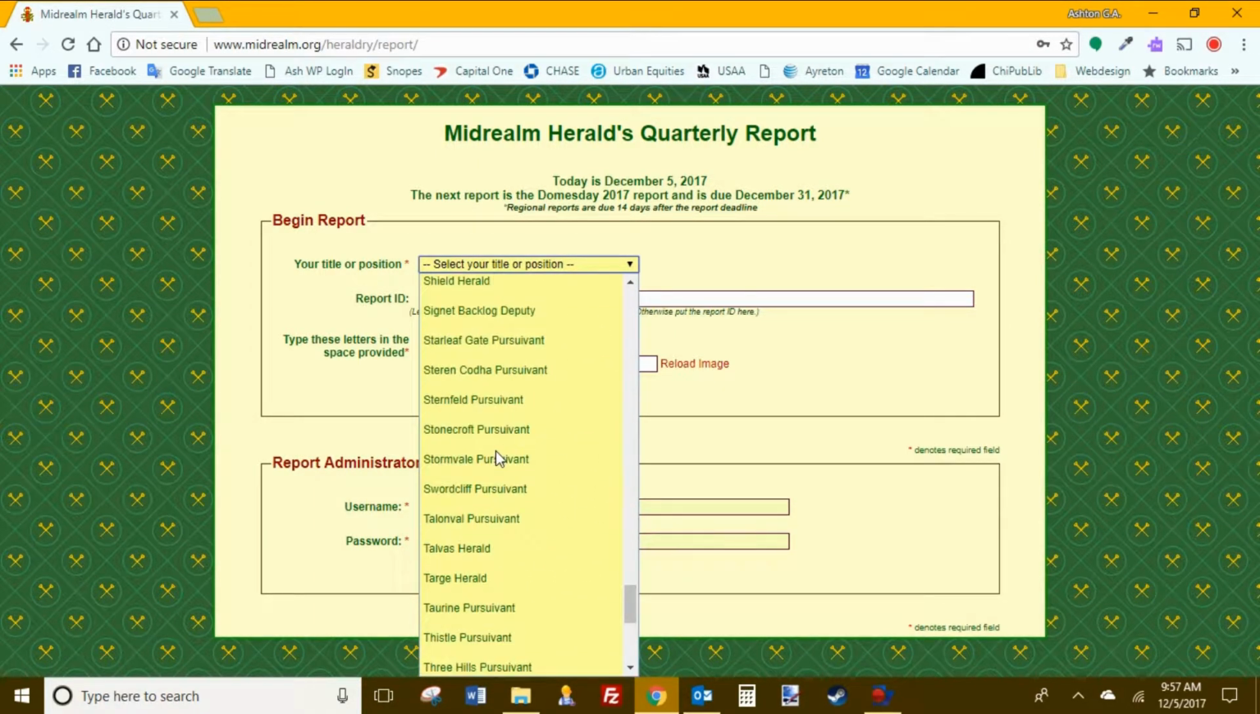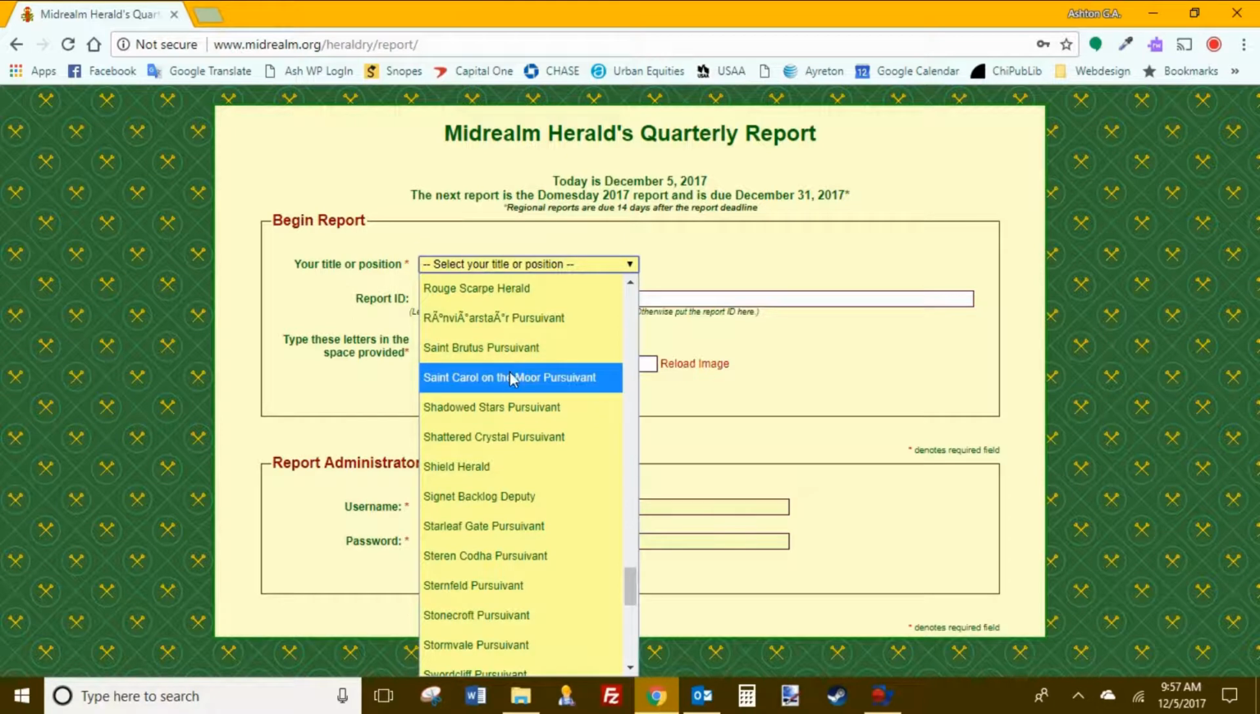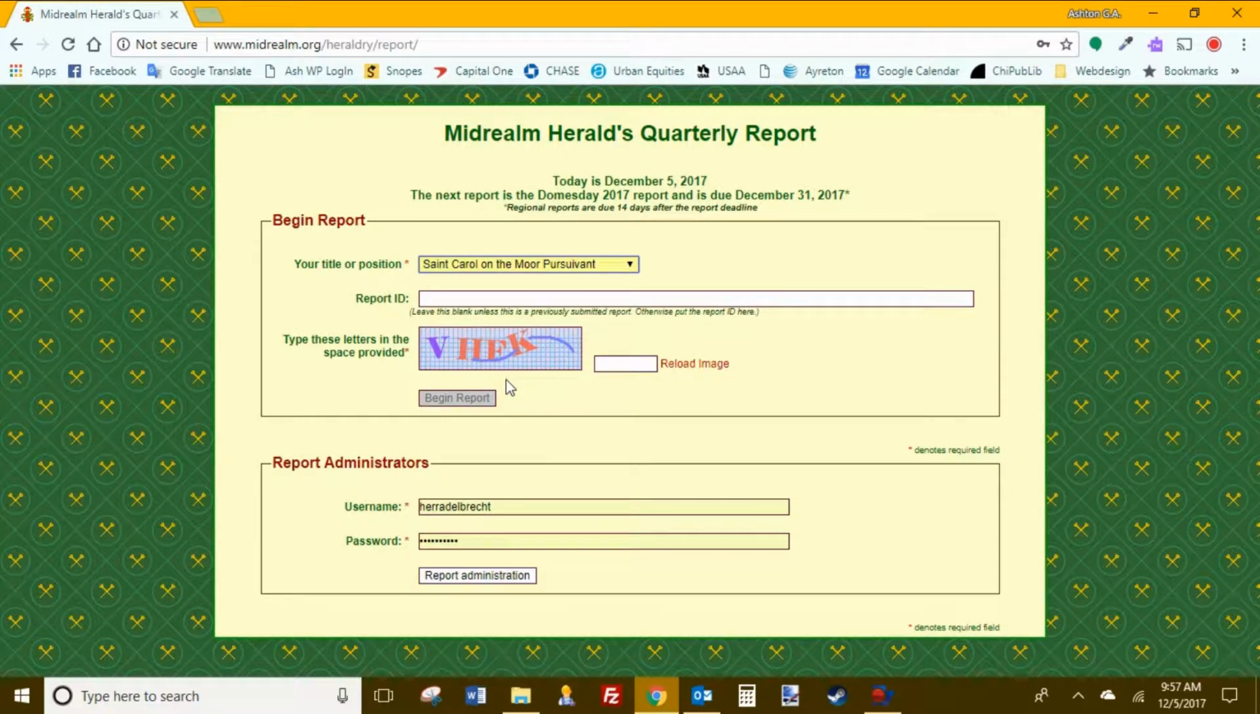For today, I will be utilizing St. Carol on the Moor pursuivant as the example. This is because the St. Carol on the Moor group currently does not have a herald, so the office is vacant. Since the office is vacant, I have negotiated with the Dragon Herald to file the report for demonstrative purposes on that position.